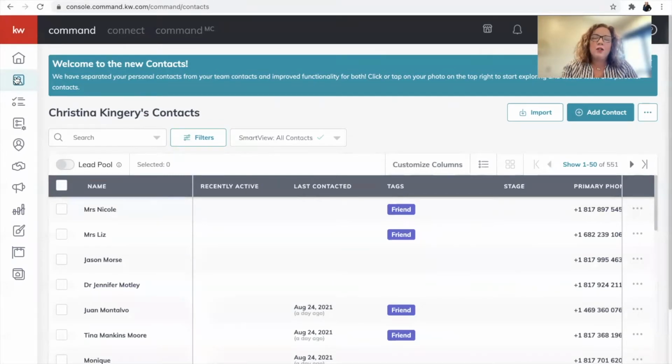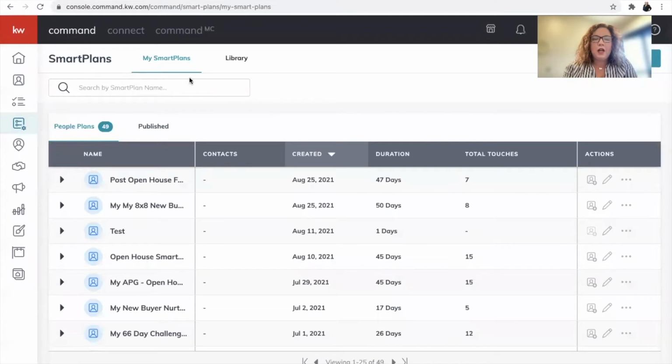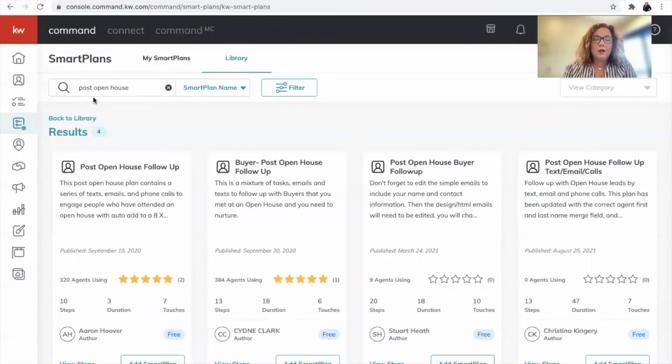Or you can manually go in here and one by one add each contact. Just make sure that you tag it as open house lead. Once you have added everybody in here, your next step is to go to Smart Plans. When you're in Smart Plans, you're going to go up to Library and you can search for Post Open House.